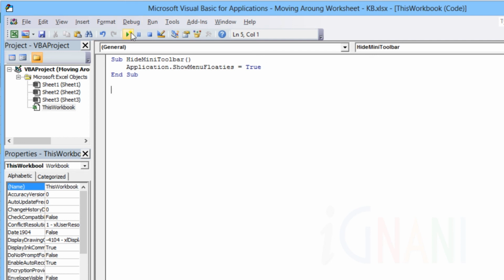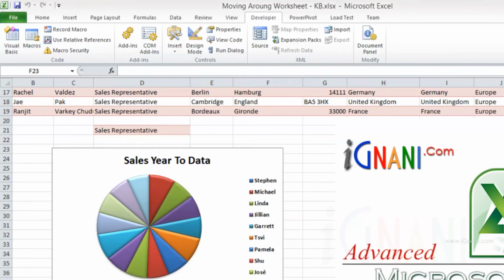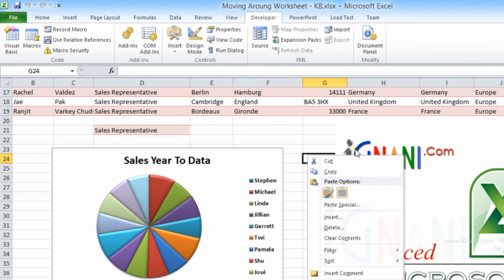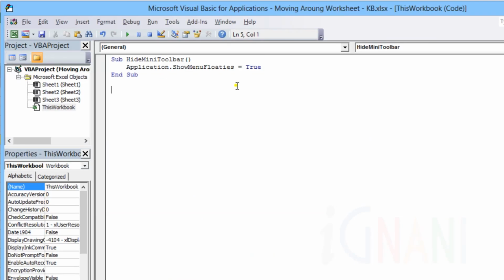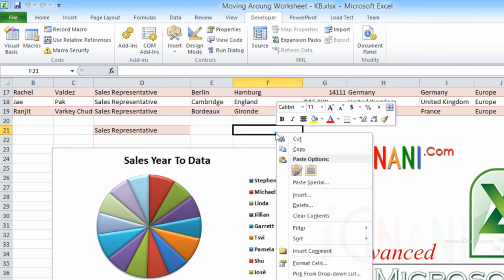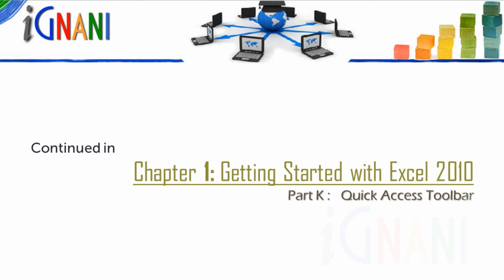Press the Run command from the toolbar or press F5. Now if you get back to Excel and right-click, you can see that only the shortcut menu appears. The Mini Toolbar will not show up. To display the Mini Toolbar, just set the value to False in the VBA code. VBA code is covered in detail later on in this tutorial. In the next video, I will cover the Quick Access Toolbar, and also show you how to customize it.